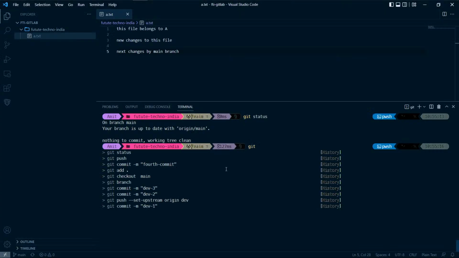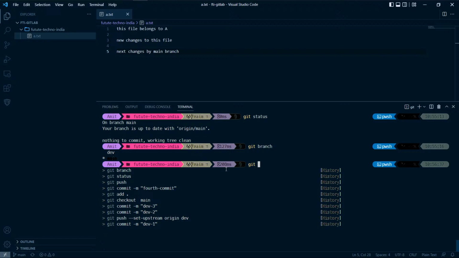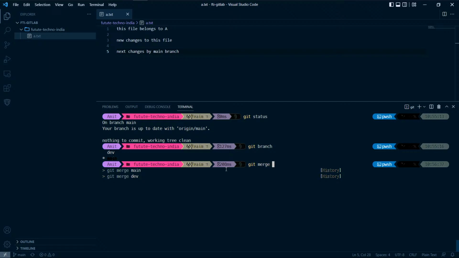So I will tell where I am: git branch. It will tell you are on main, so everything is working fine. I will try to merge this code: git merge, from where you wanted to combine this code. My developer was working with the dev branch, and it was working very fine and giving accurate results. I'm just giving an example. Dev is working fine, and then I will try to get this code. So merge dev.